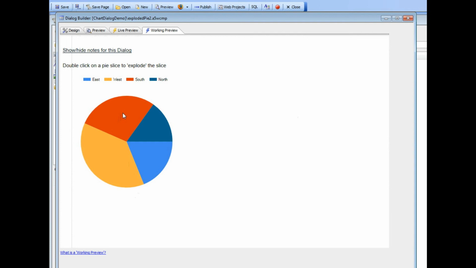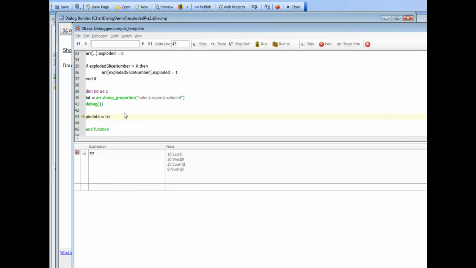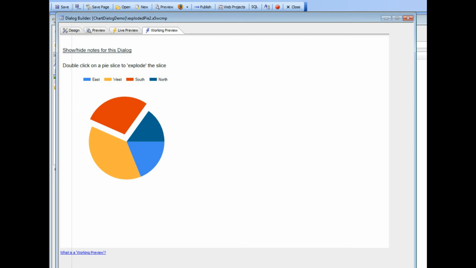Now when I double click, for example, on south, that causes an AJAX callback, and we'll discuss a little later on how that AJAX callback got done. But you can see now that the data series has a 1 for the exploded value over there. So that's why now when we run this, basically the south is exploded.